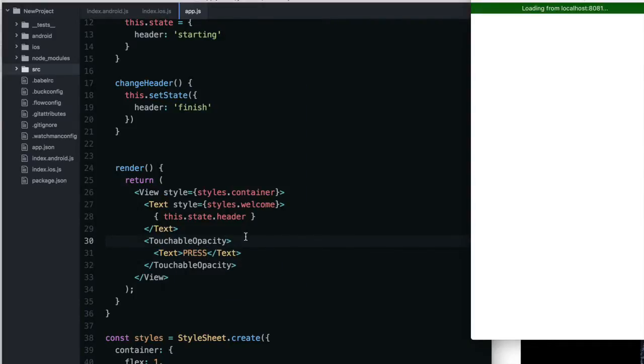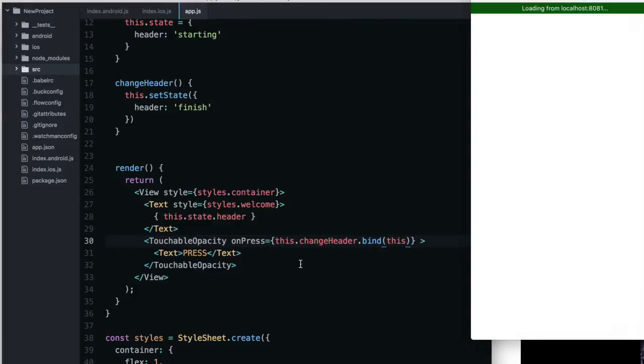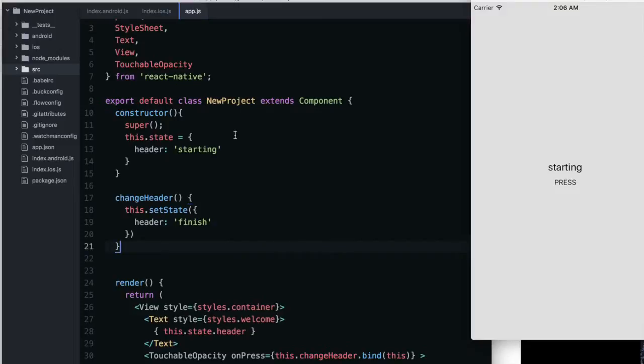So now I'm going to define the onPress handler that TouchableOpacity specifically comes with. To call a function inside our component, this is how you'd have to call it. You'd write this dot, the name of your function, and we want to bind this. There could be a whole separate video talking about what binding this actually does, but just know that it's essential for you to do for now.